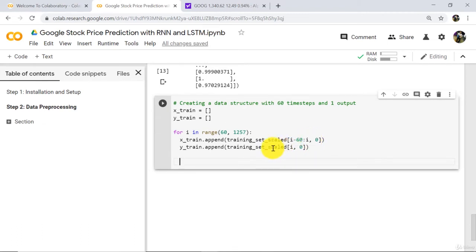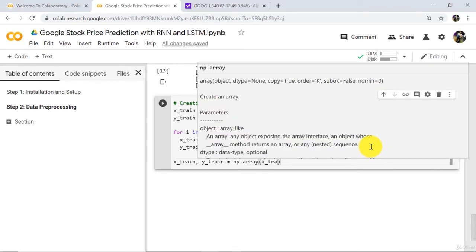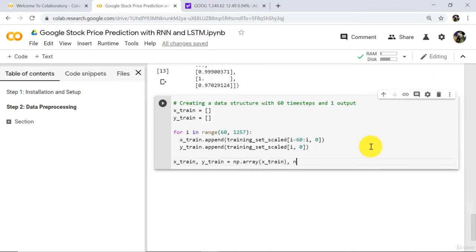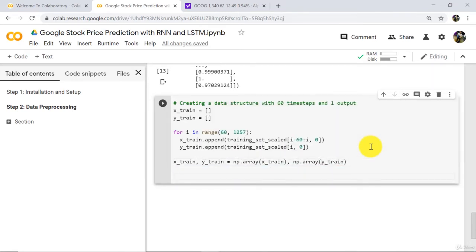Now X train and Y train are lists. We have to convert these lists into NumPy arrays. Let us do it. Type X train, comma, Y train is equal to np.array(X train), comma, np.array(Y train). That's it. So here we are converting these two lists, xtrain and ytrain, into NumPy arrays.